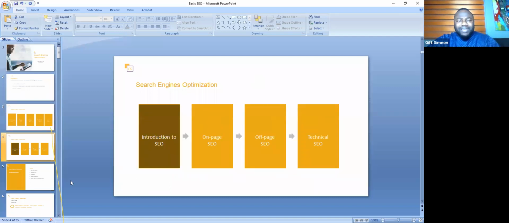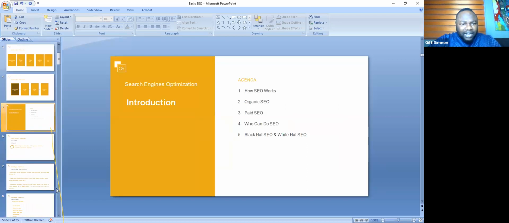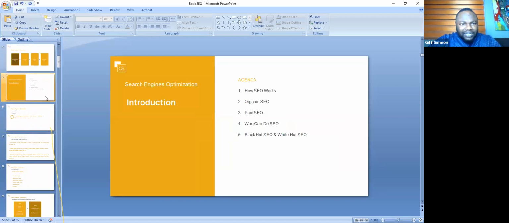So, introduction to SEO. I'm going to be reading from my slides. I've been using these slides for about 3 years now. Our agenda tonight is a search engine optimization introduction, how SEO works, organic SEO, paid SEO, who can do SEO, and black hat and white hat SEO. All of this I'm going to explain tonight so you understand the differences.